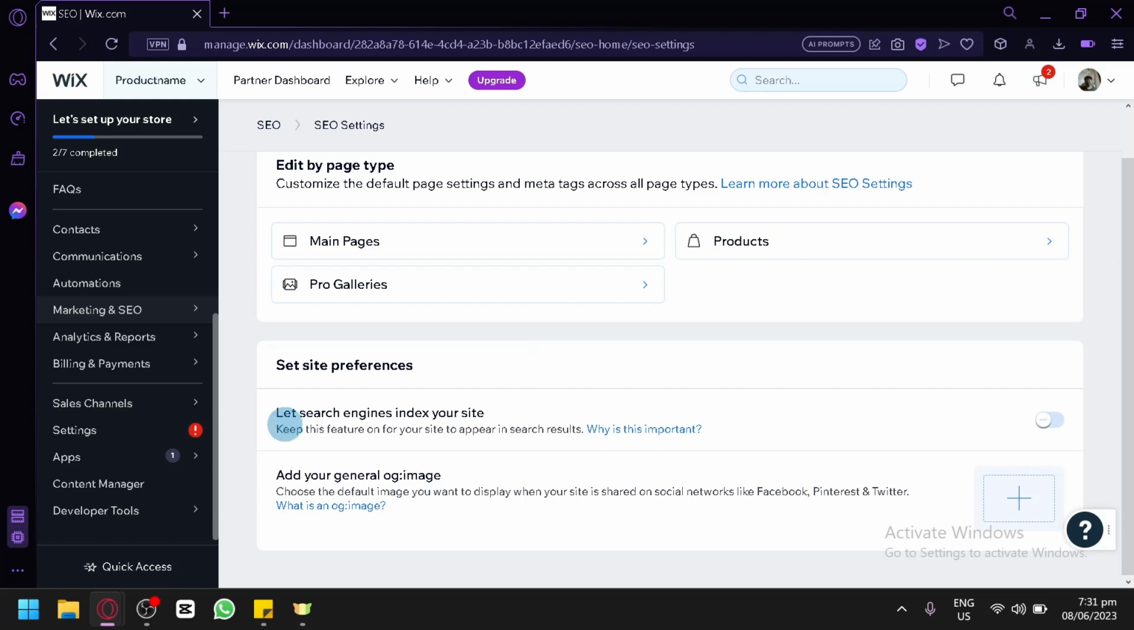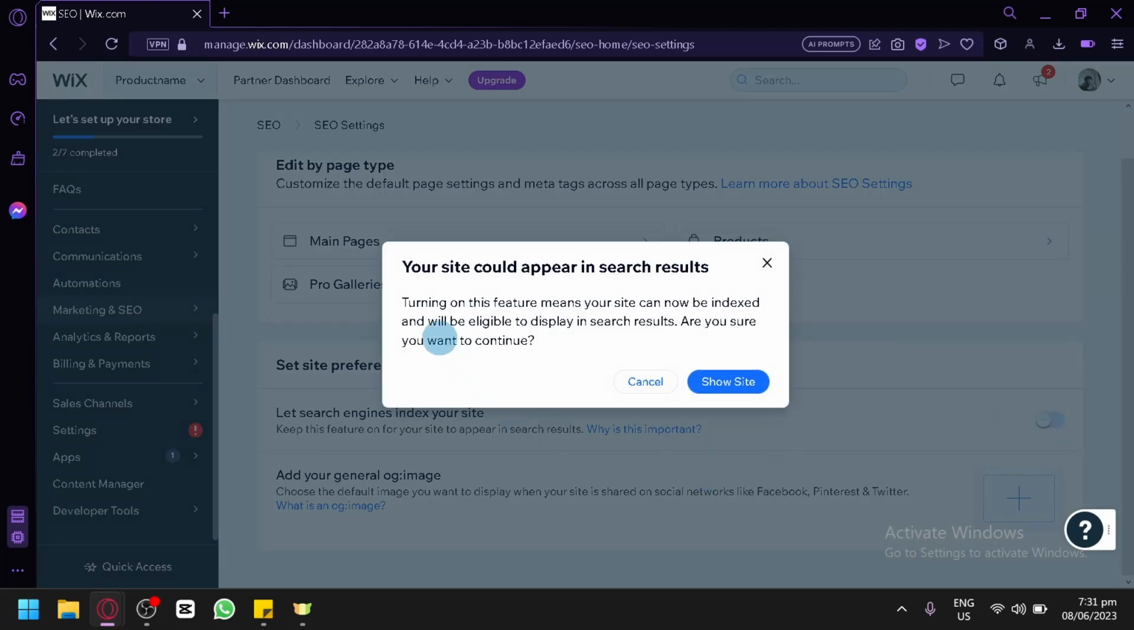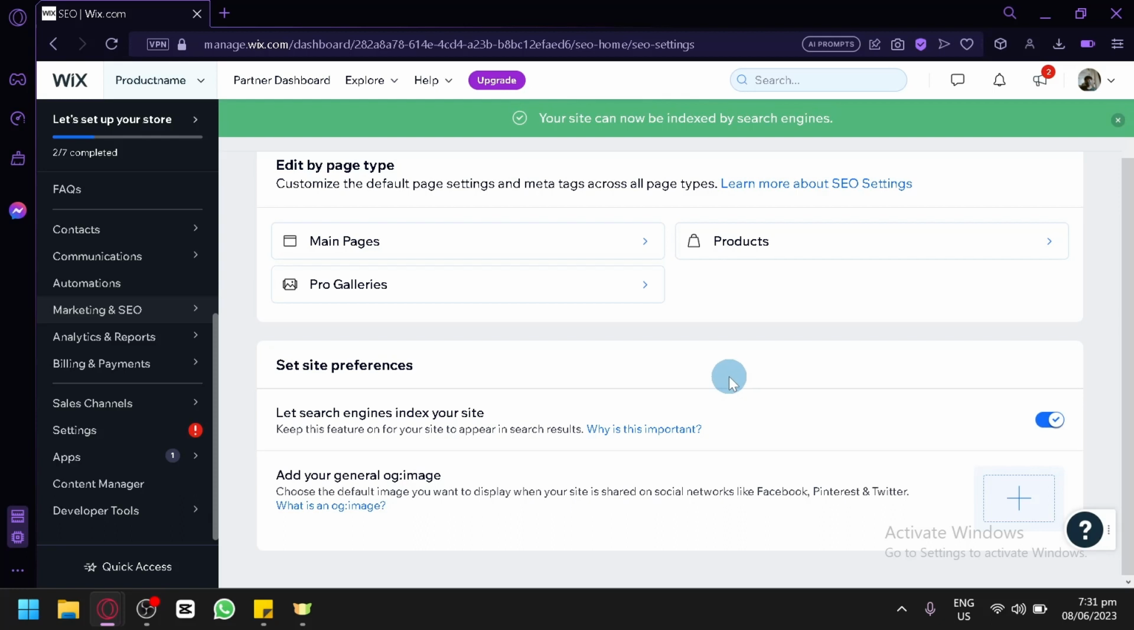As you can see here, you could let search engines index your site. Keep this feature on for your site to appear in search results. This is very important so that search engines will show your website. So you can simply enable this. And turning this feature on means your site can now be indexed and will be eligible to display in search results. It will allow you to have a confirmation, and then you're simply going to click on show site, and then as you can see, our site is now indexed by search engines.